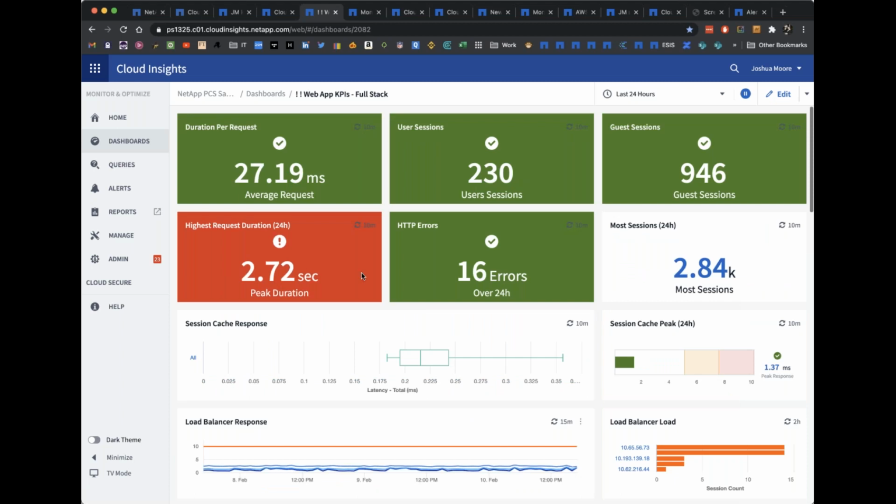So I don't necessarily need to be the application owner to realize that this is an application in trouble, because this 27 milliseconds doesn't necessarily mean anything to me if I am maybe in the storage team or the network team. But what does mean something to me is that this box is red here and there's an exclamation mark in it. So whether I am the application owner, the business unit manager, or any one of the technical staff on the team, I know that this application has an issue.